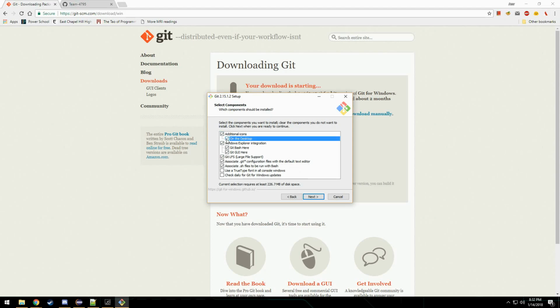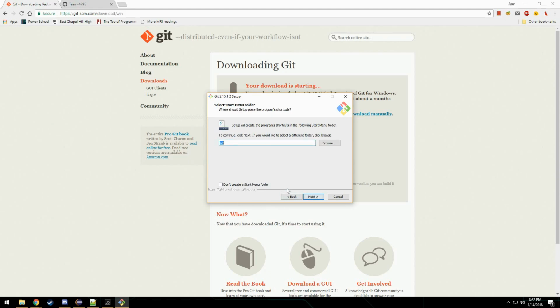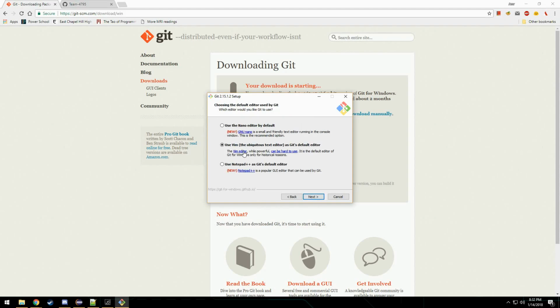I'm going to put one on the desktop. I'm going to keep the Windows Explorer integration. I'm basically going to keep it default and just add the desktop icons. Next, I'm going to create a start menu folder because I think that's very helpful. I would use Notepad++ if you have that. You can also use Nano.